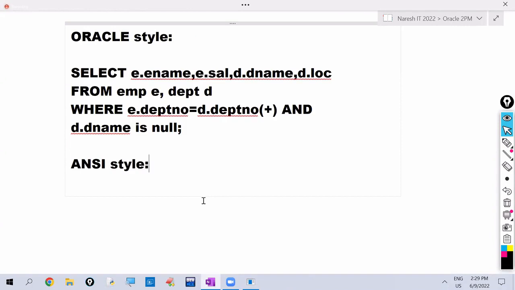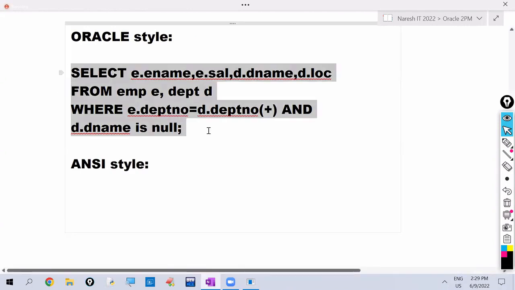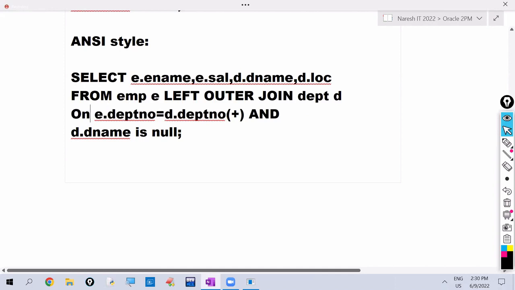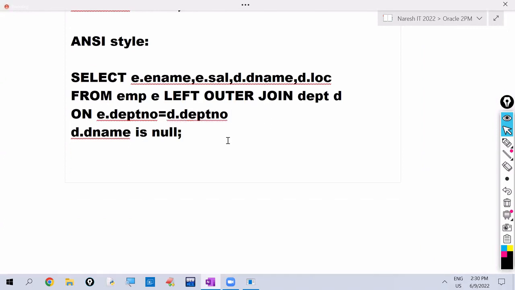So in the ANSI style, this is left outer join. For left outer join, we use the keyword left outer join only. So EMP E left outer join department D, and in the ON clause we have to write the join condition, and don't use any plus symbol here. And we write this condition in which clause? In the WHERE clause we are writing the condition.